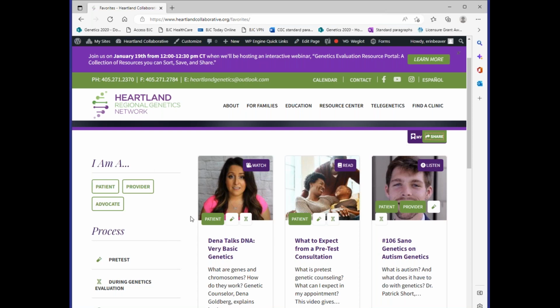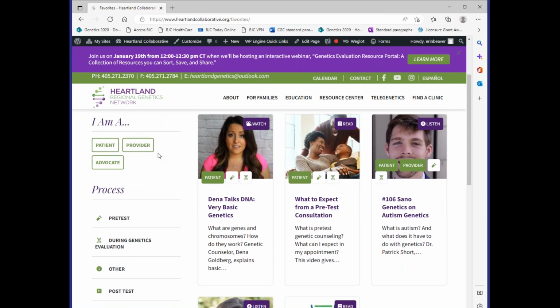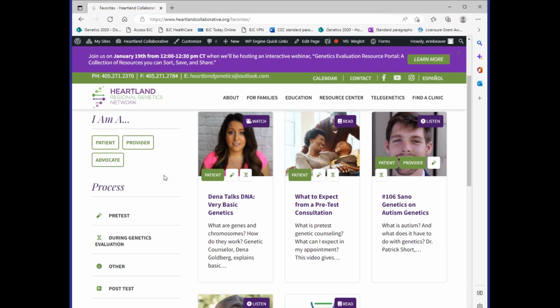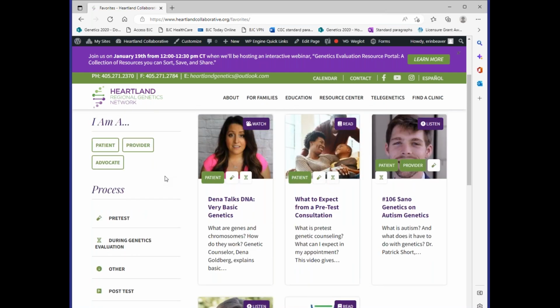As I also mentioned, we do hope to have more resources on here that are provider focused, advocate focused. And so then you could actually filter by selecting one of these, either the patient option only or the provider only, and it will filter the resources out by audience appropriateness. So that's something to come in the future.